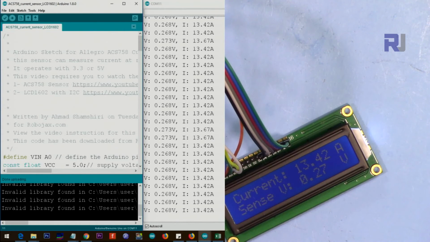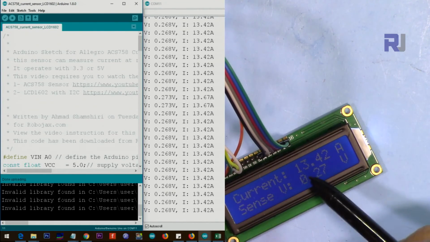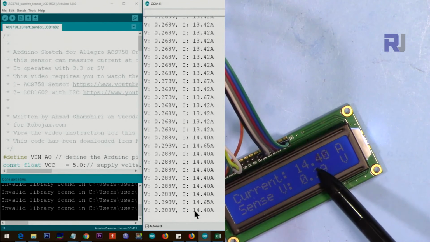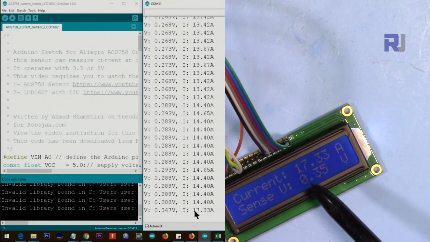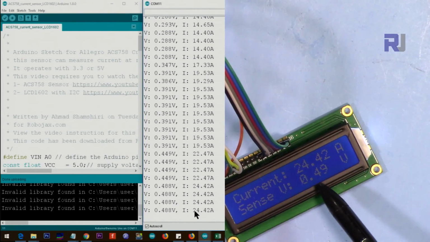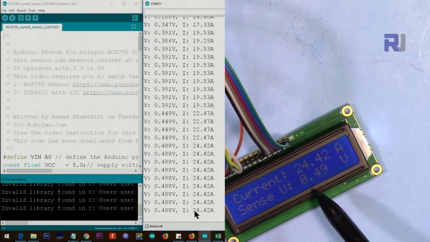Let me show you the demonstration. When the current is shown here, I've also made this code for the serial monitor so it can constantly show the current. Let me just change the current a little so you can see it. As the current updates here, it also reflects here. Now it's almost 20 ampere. So I'm going up. Now it's 24.5.